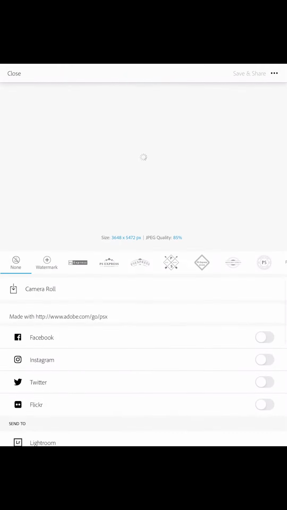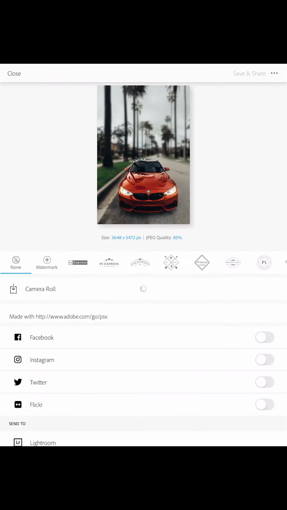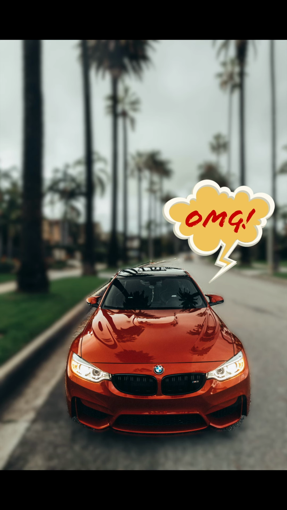Tap your share icon and save your picture to your camera roll. And if you want, you can add a sticker.